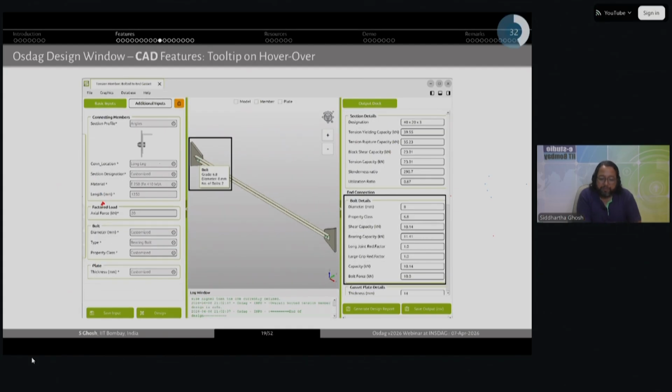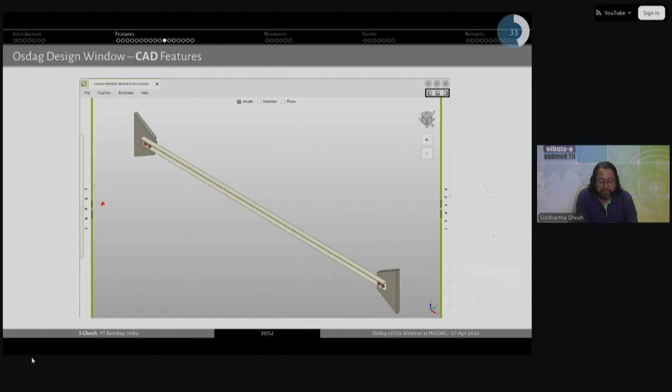The CAD window is very intuitive. If you move mouse to any place and on any component of the whole structure, it will show the details, and here you can see we have put the mouse hovering over on the bolt, and it shows that what's the grade of the bolt, what's the diameter of the bolt, how many bolts are there, these details. Similarly, if you can place it on the angle section, it will show the angle section properties as well.